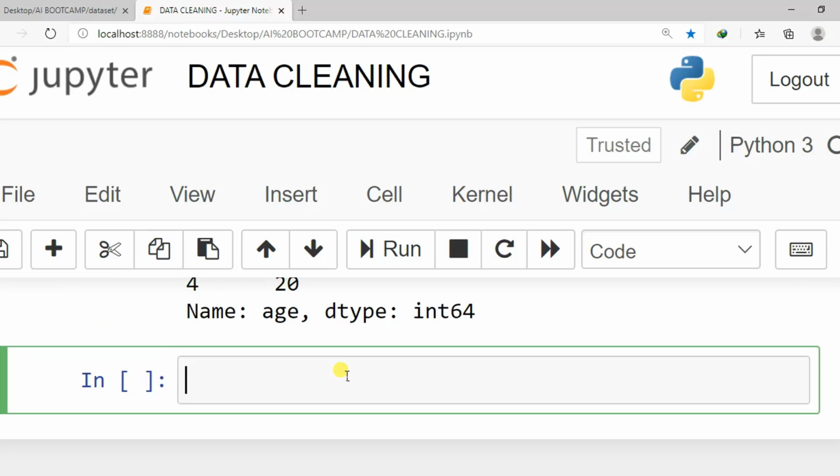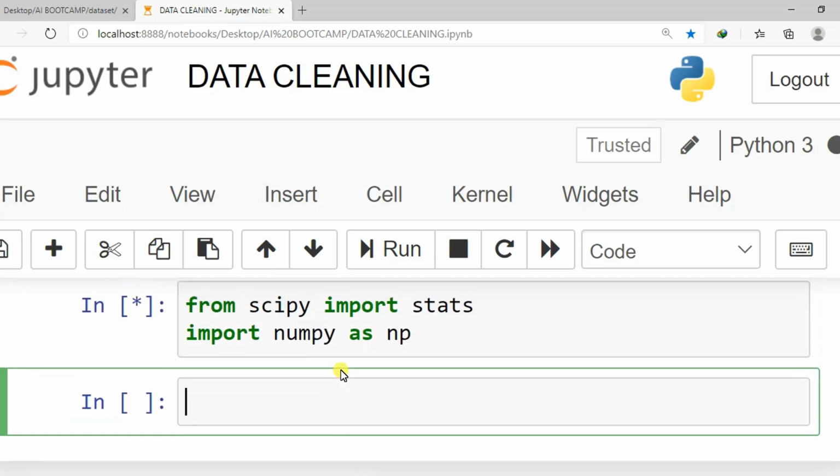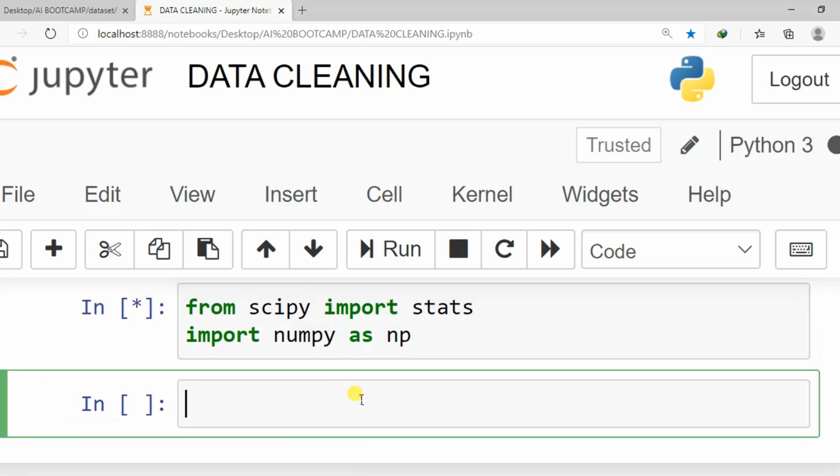After that, we are going straight forward to check outliers. So from scipy import stats, import numpy as np, right? Then after importing, we are going to define a threshold. Threshold is like a limit. Let's set a limit that no human being can have 500 years, right?